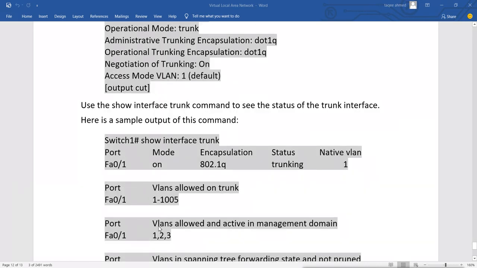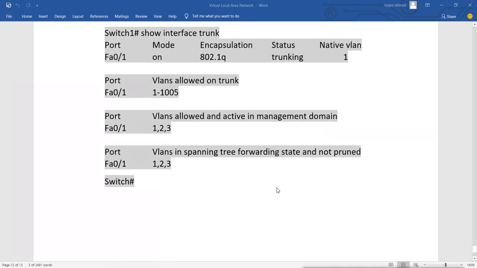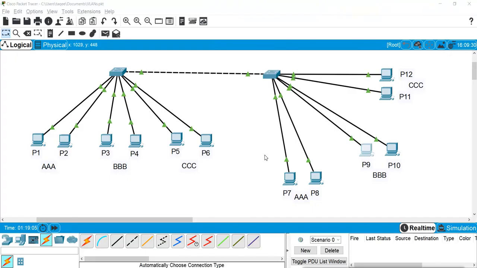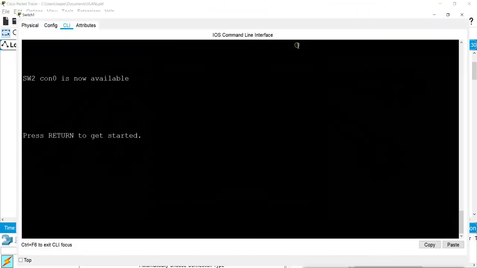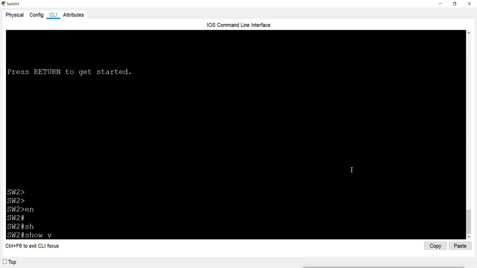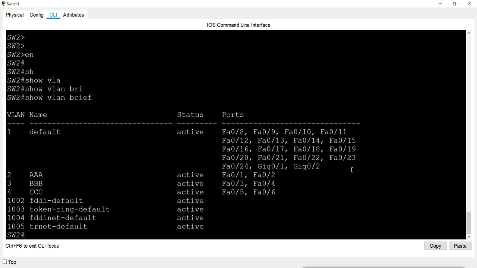Then we can use a command to see the trunk ports: show interface trunk, to see the ports which are working as a trunk. So in this switch, I go to this and I want to verify, so I can give show VLAN brief, or suppose only show VLAN, it will show detailed information about the VLANs.